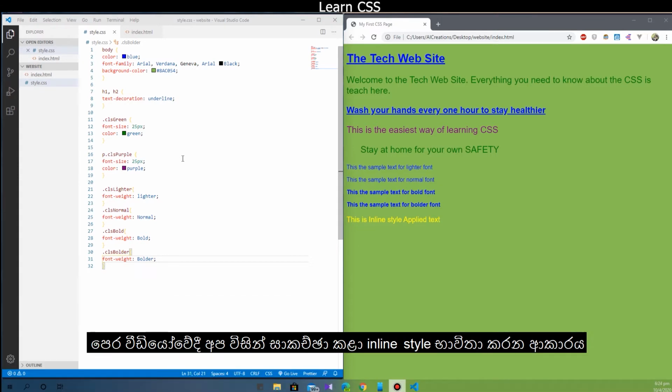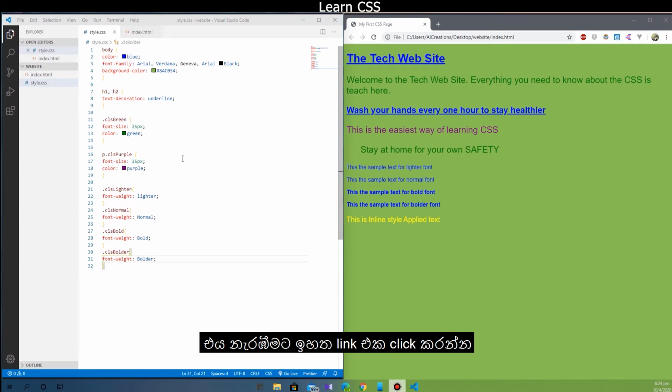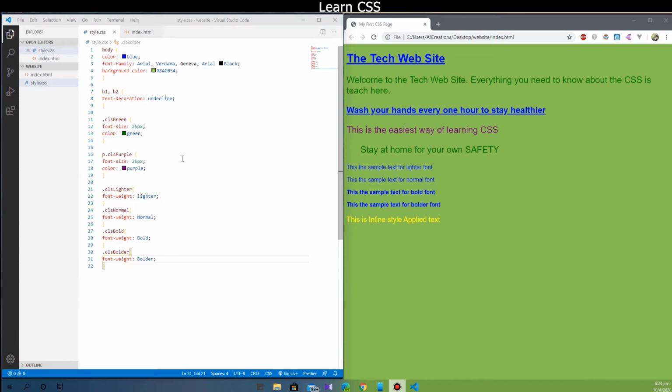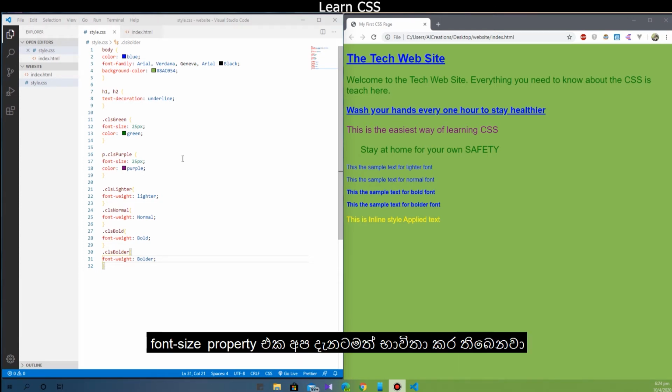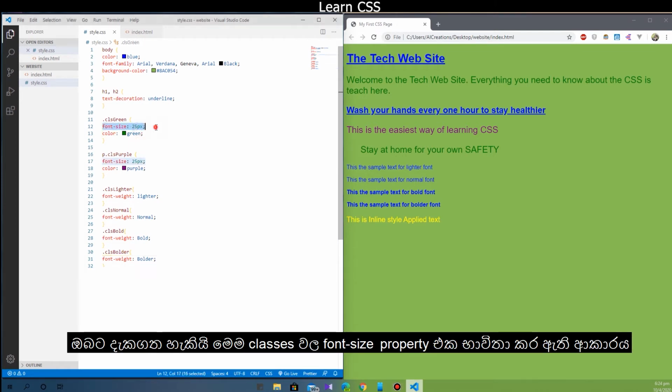In our previous video, we discussed how to use inline style inside CSS. If you haven't watched that video yet, the link can be found in the description below. We have already used the font size property in our classes. You can see here we have used 25 pixel size on these classes.